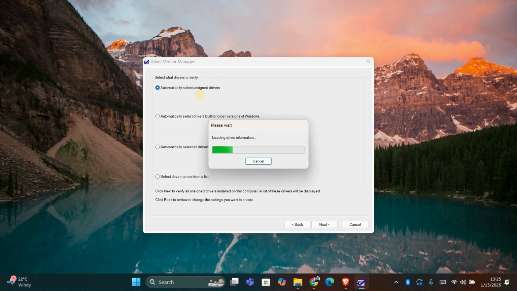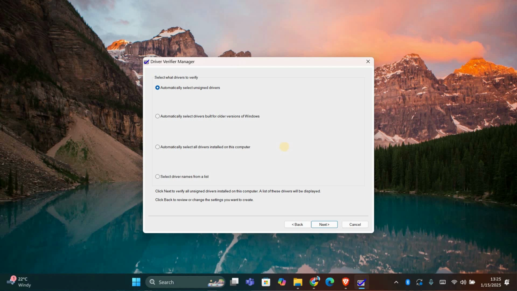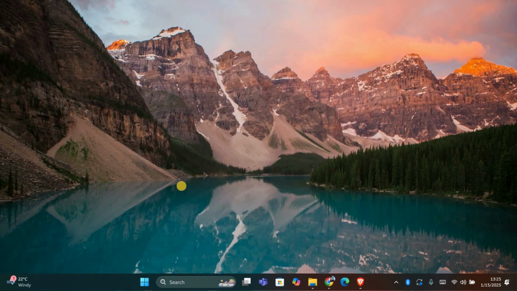The system will now check for any problematic drivers, and if there are any issues, they will be flagged. After running the verifier, if your system crashes again, it will show the driver causing the issue. You can then go ahead and update or uninstall that driver to resolve the problem. And that's it! You've successfully used the Driver Verifier Manager to help fix the CLOCK_WATCHDOG_TIMEOUT error.